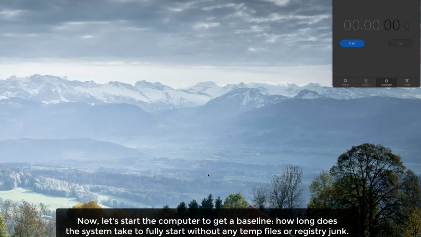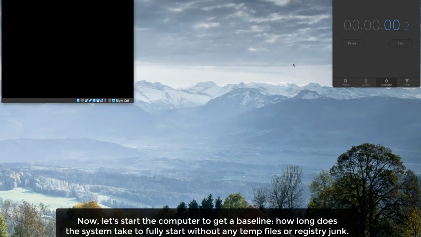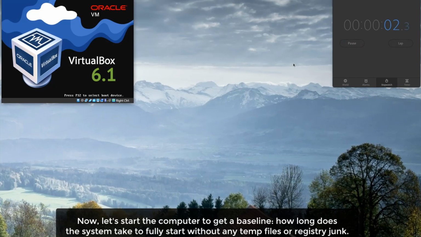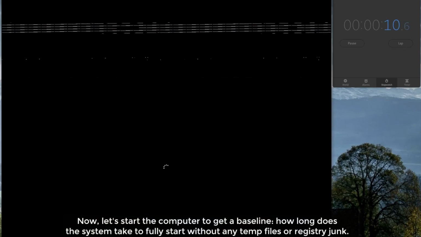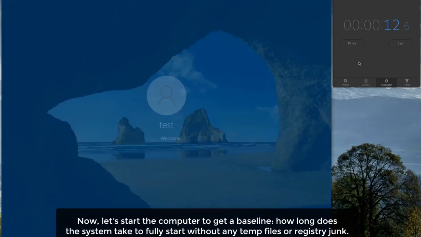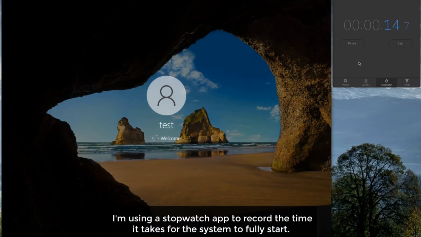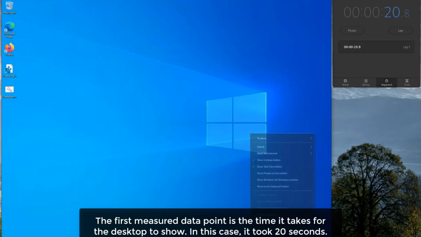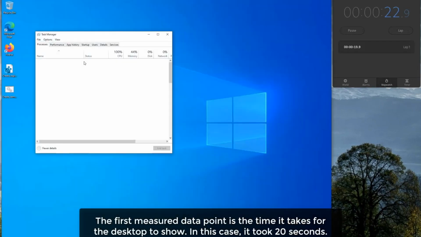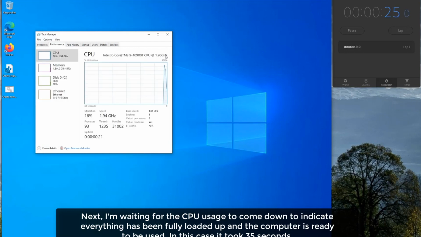Now, let's start the computer to get a baseline. How long does the system take to fully start without any temp files or registry junk? I'm also using a stopwatch app to record the time it takes for the system to fully restart. The first measured data point is the time it takes for the desktop to show. In this case, it took us 20 seconds.